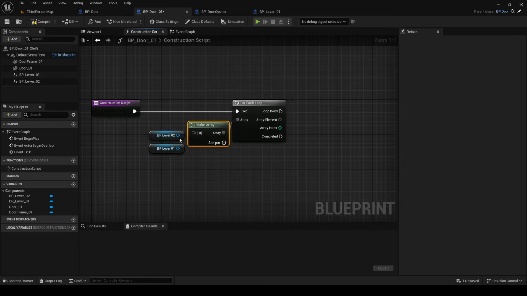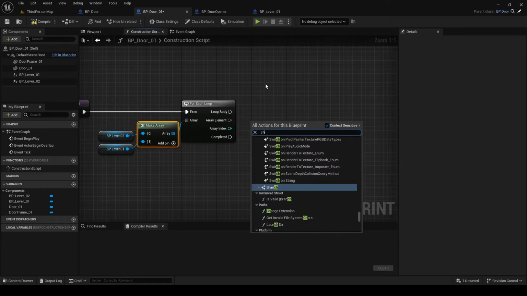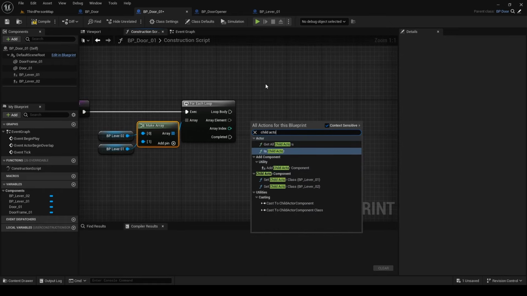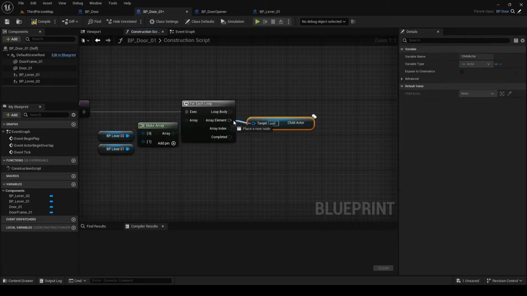Add one pin and connect them with levers. Now it's a bit tricky. Right-click in the open space and search for get child actor. None of the options we see is the one we are looking for. We have unchecked context sensitive, and the one we are looking for is get child actor under child actor component. So select it and to the target connect array element.